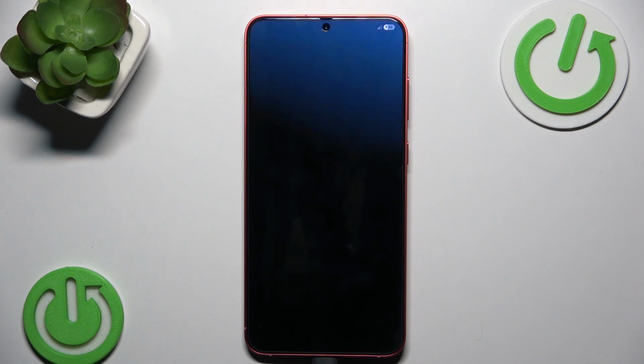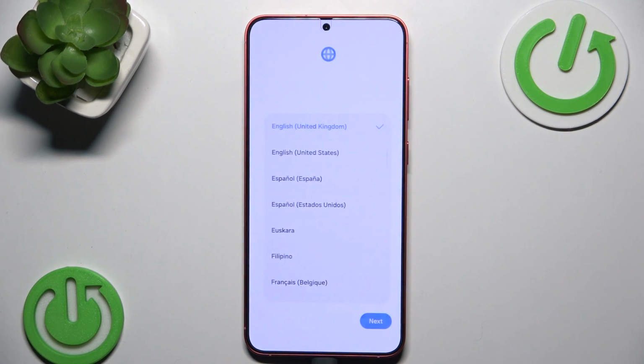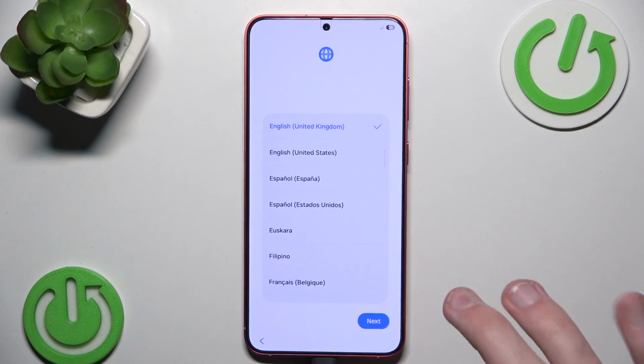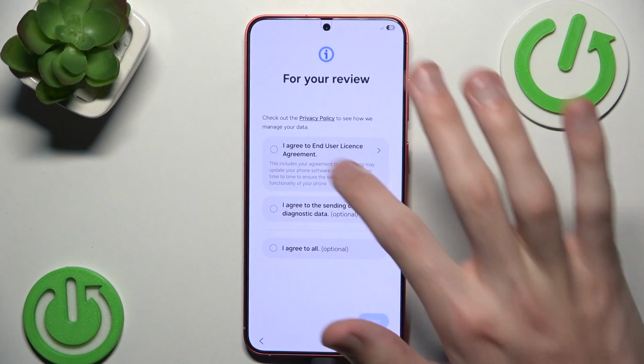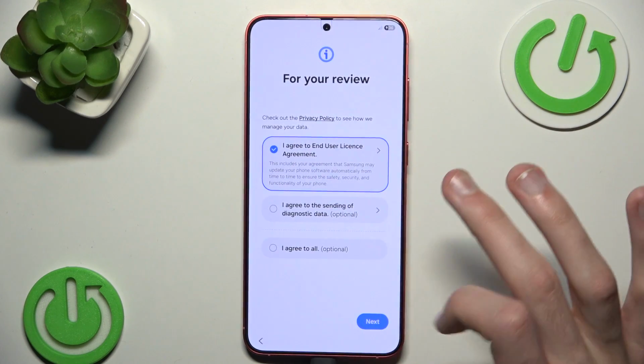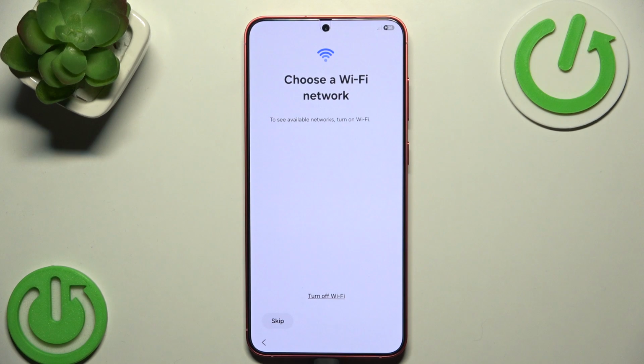We see our little loading screen here, and now we have our greeting screen. We want to click this button, and here we basically blast through our configuration. We agree, as it is required to agree. We want to set it manually.